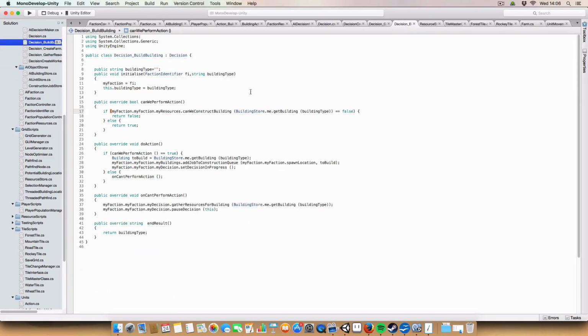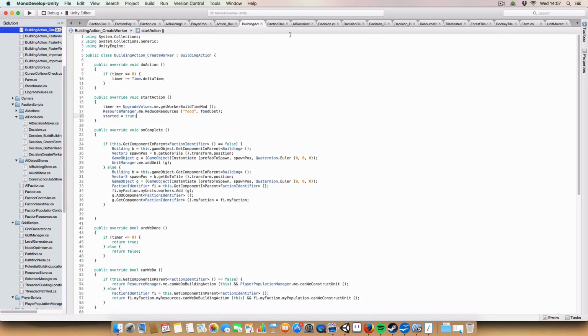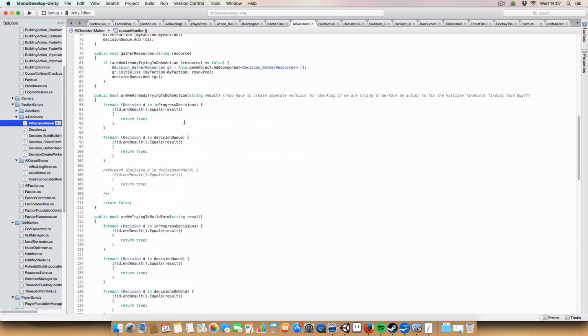All right. Another thing I've changed is on our decision building. It uses that resources method we added, can we construct building, to check whether we can construct a building instead of always returning true. If it returns false, then we say, all right, we want to go gather the resources for this building, which is added here. Sorry, I'll find it in a second. AI decision maker.